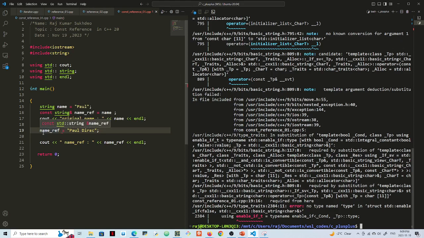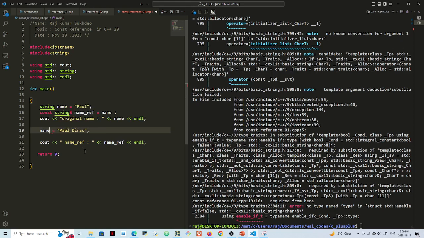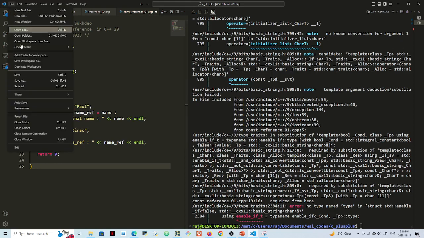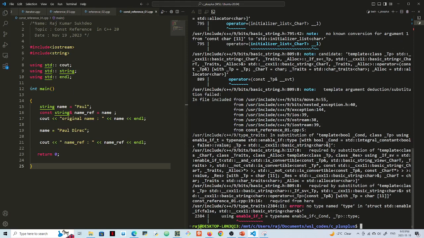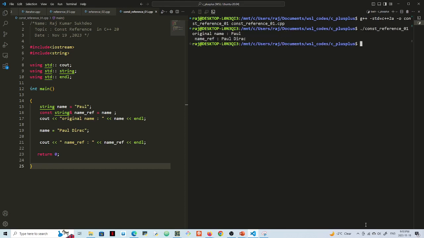Now what if instead of trying to use the name ref, which is a const string, you just use name, make the change through name and see what happens? Let's save this file, clear this, and let's run this. And this works. So why this works: in line 19 here, I have name is Paul Dirac, and name reference also changes to Paul Dirac, right? But it wouldn't work the other way if you try to use the const string reference, that is name ref, to make the change.